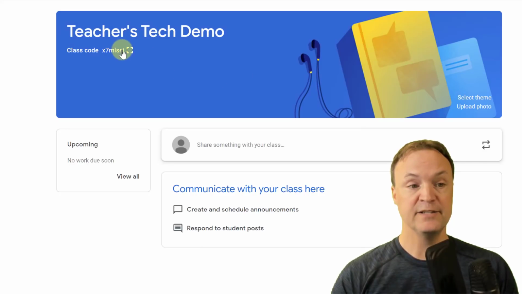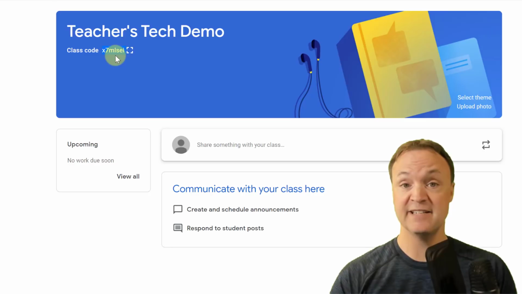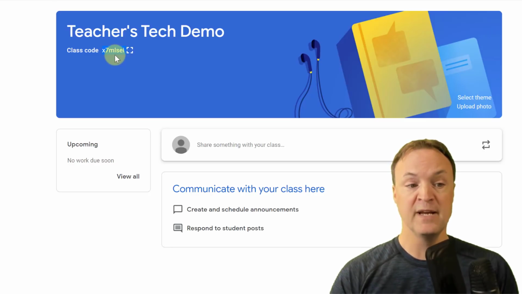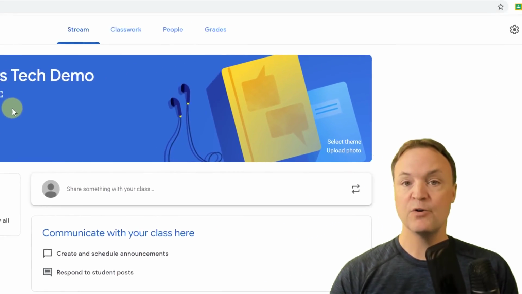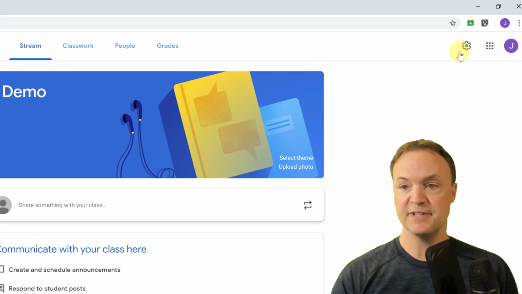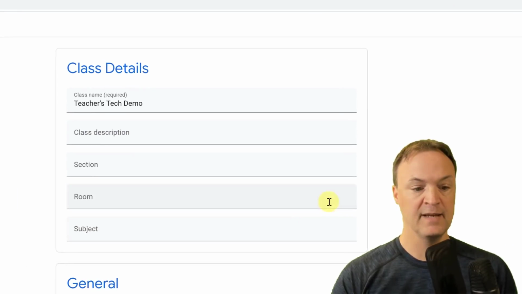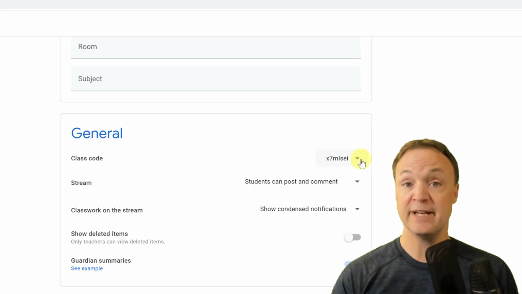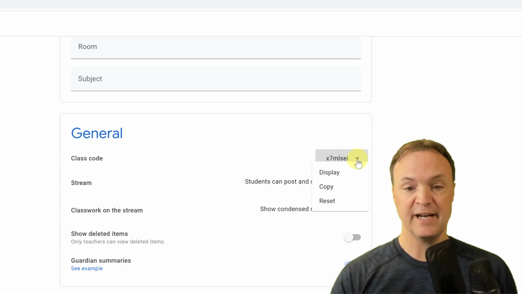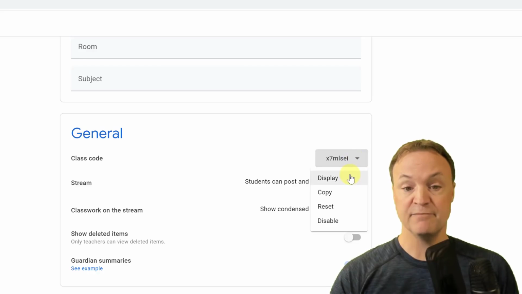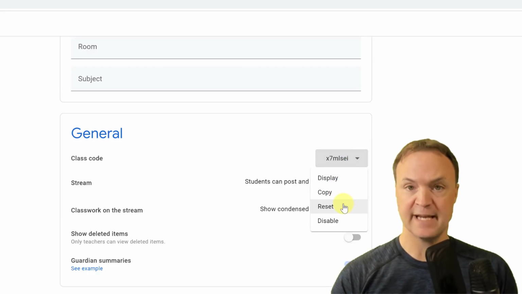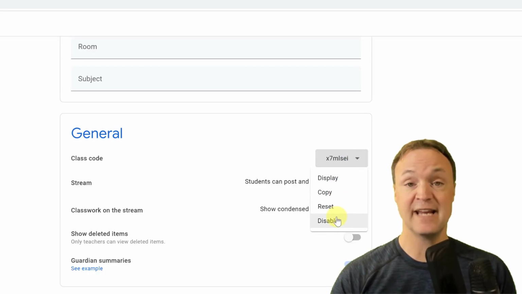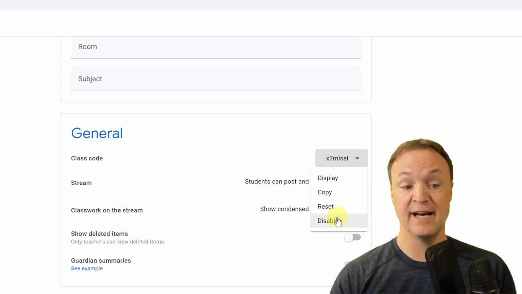The other way I could just copy this class code and send it in an email from here. And if you don't like this class code, what you can do is go over to the settings here. If I scroll down a little bit, you can see that there's the class code. Here it is right here, same one. If I click on this one, I could copy it from here too, but I can reset it if you want a different one, or I can even disable it if I don't want any more students to come in. So remember that in the settings.